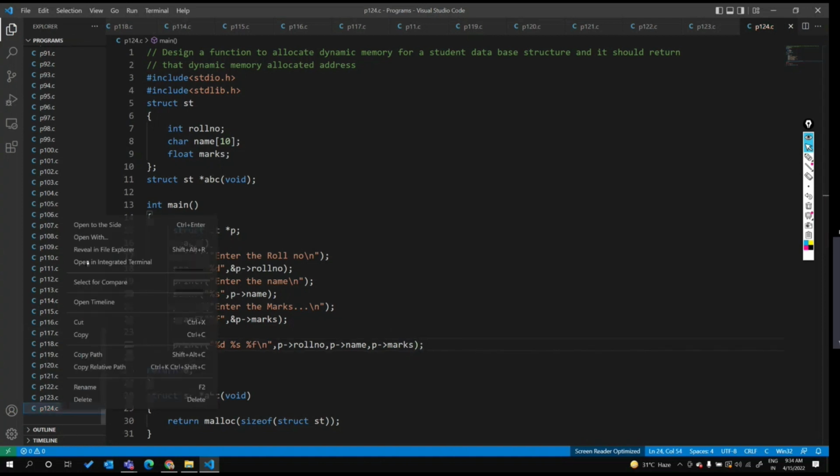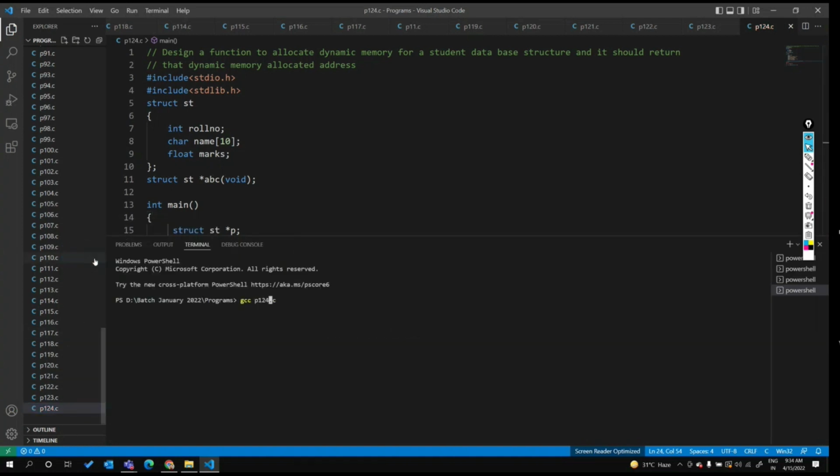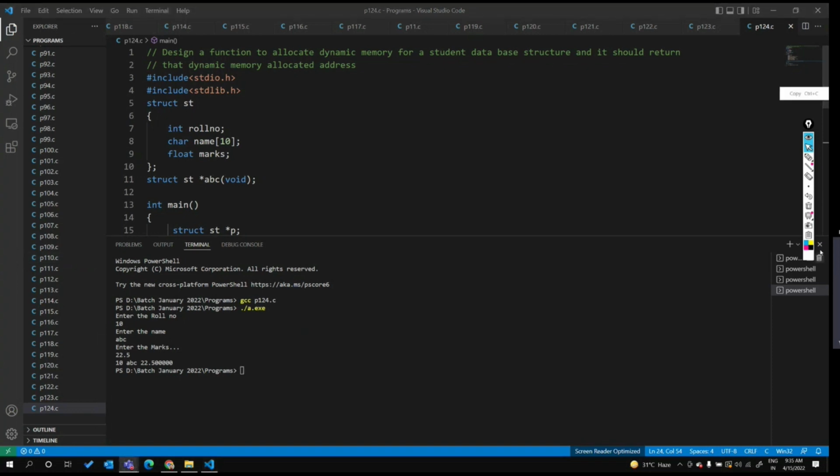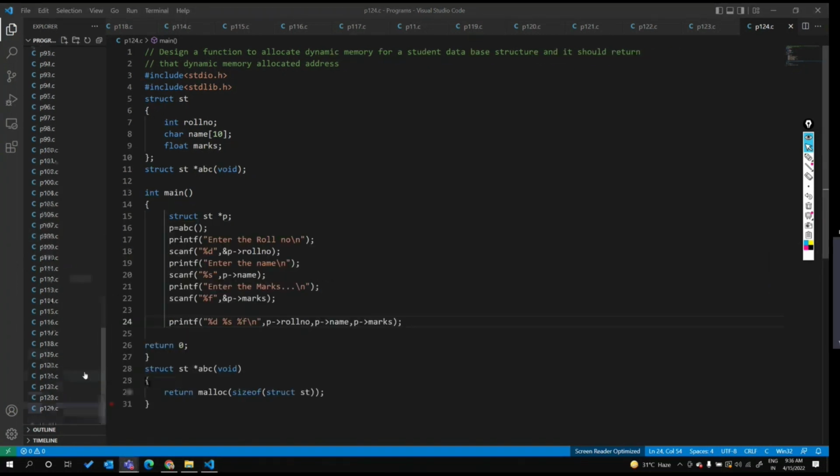So I will run this code. Roll number 10, name abc, marks 22.5. Okay, write down this code. Okay, next I will write down the next one.